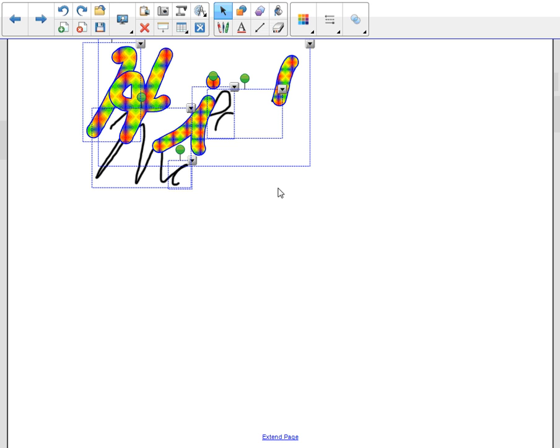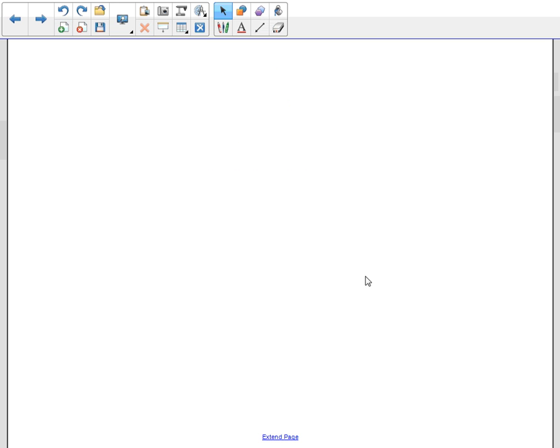Or if you just have this slide completely marked up and you don't want to mess around with erasing or deleting the items, then just create a new slide right there. Click on Add Page, and you have a nice clean slate to work with.